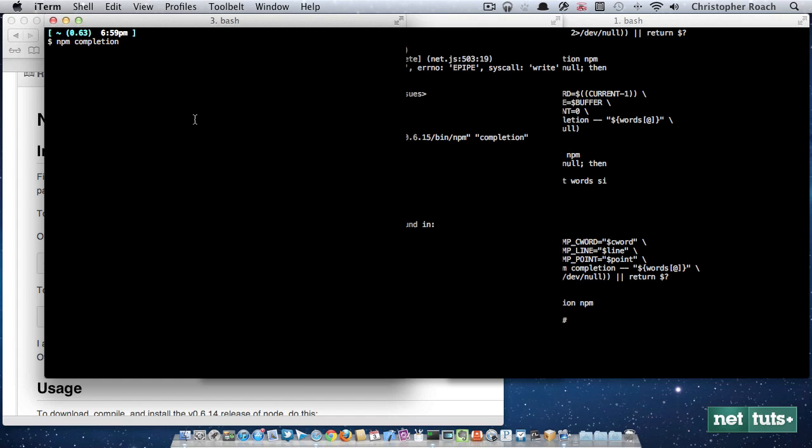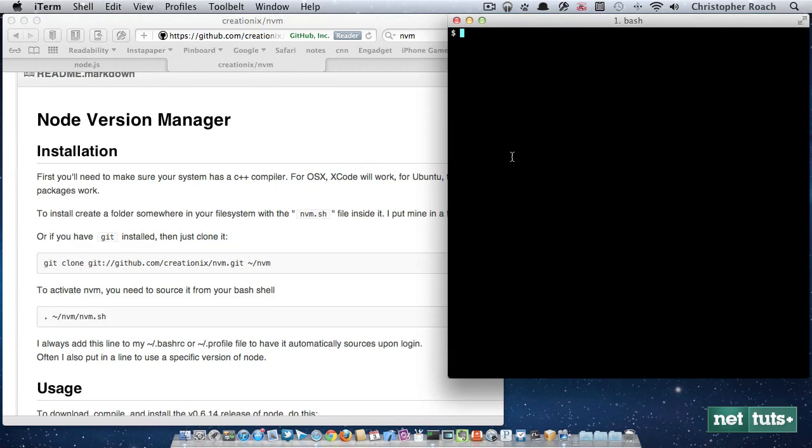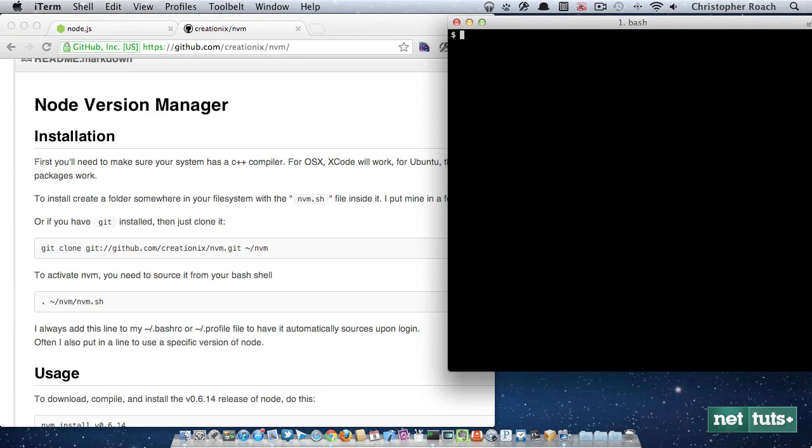So that wraps up tab completion. Let me just go ahead and clean this up a little bit, and we can move on to looking into search and info.